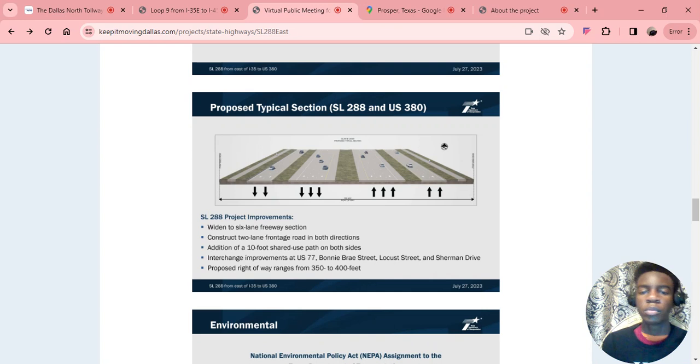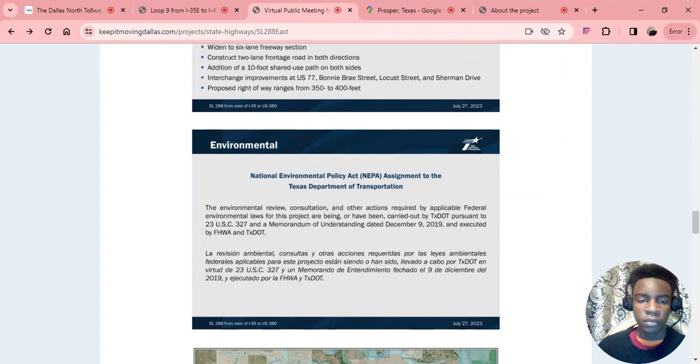Okay, proposed typical section, State Loop 288 and US 380. Widen to 6-lane freeway section, construct 2-lane frontage road in both directions. Addition of a 10-foot shared use path on both sides. Interchange improvements at US 77, Bonnie Brae Street, Locust Street, and Sherman Drive. Proposed right-of-way ranges from 350 to 400 feet.